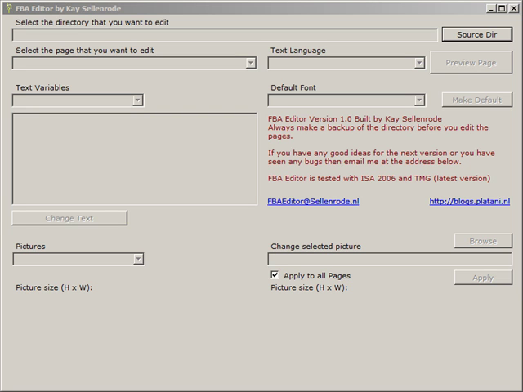I've created the tool FBA Editor. The FBA Editor is a tool to easily edit the ISA 2006 and the TMG Forms Based Authentication page. The reason I created this tool is I saw that a lot of customers wanted to have an FBA page which was branded to their company standards. But since most people didn't feel comfortable with editing the ISA HTML pages, I thought I should create an easy interface which lets you do this.